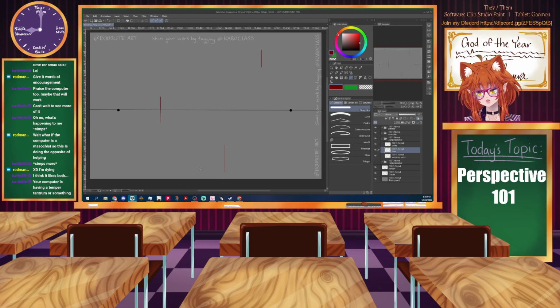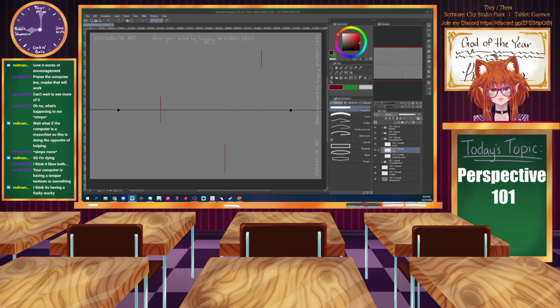if you're doing traditional, draw a horizon line and then 2 dots on either side of your thingy. I think it's having a fucky wucky. I think you're correct. I think it definitely is having a fucky wucky.